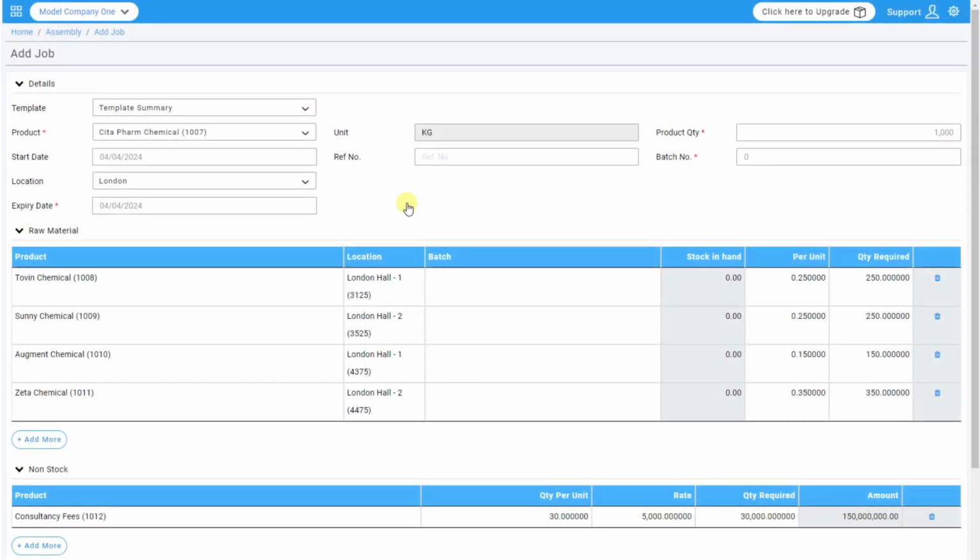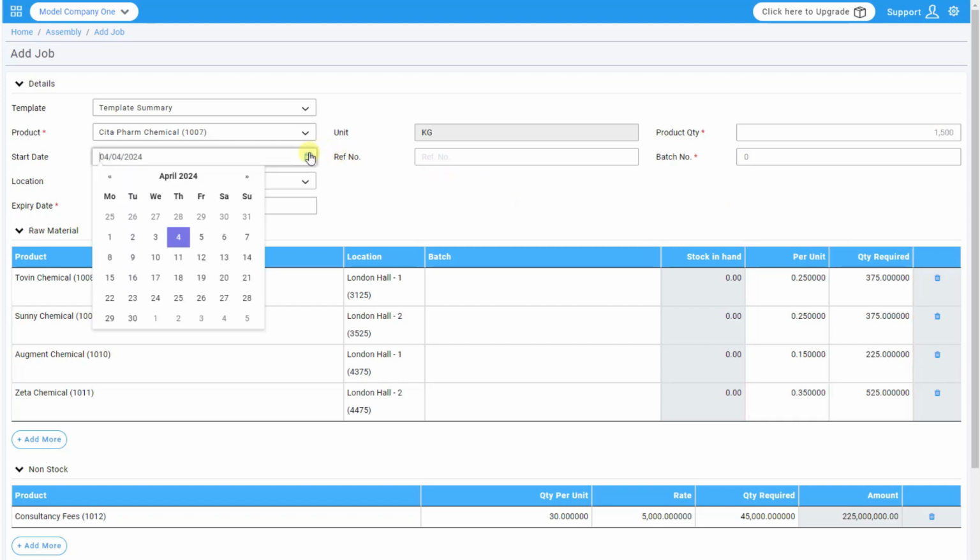If you don't have a template, you can simply mention the details to start a new job. The template details will be automatically loaded. You can make changes if necessary, such as adjusting finished product quantity. Product quantity changes will automatically adjust the required raw material quantities. Specify the start date of the job.